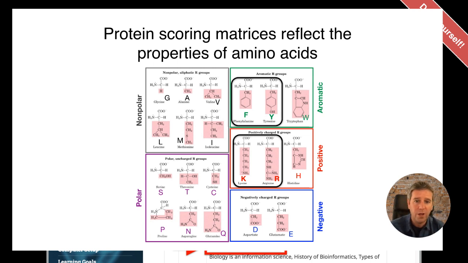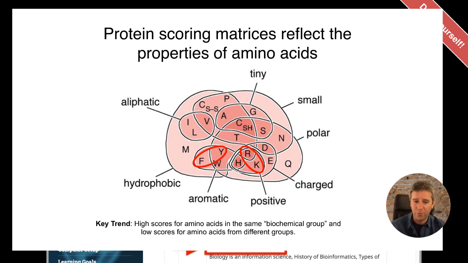Another way to display this, although perhaps a little bit more complicated initially, is like a Venn diagram. Here the little groupings show us what's similar and what's dissimilar in these things. So that's all captured in the BLOSUM62 matrix.